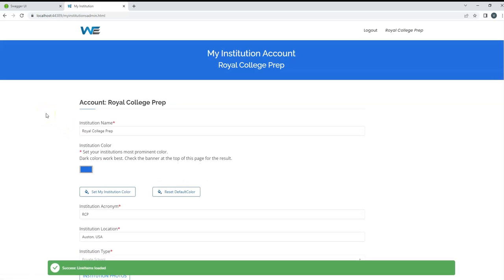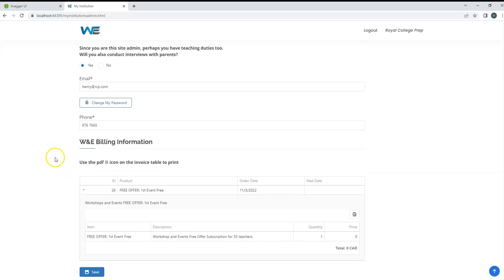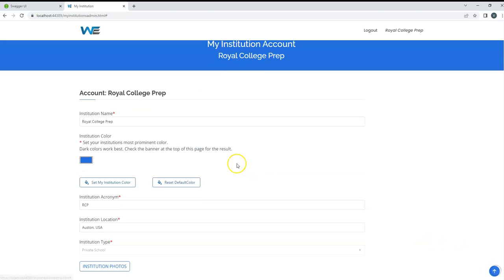This will bring up your account page where you can update any text that you see fit. If you update text, you will need to save. Use the Save button to save back your changes.